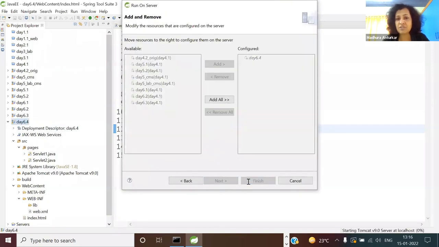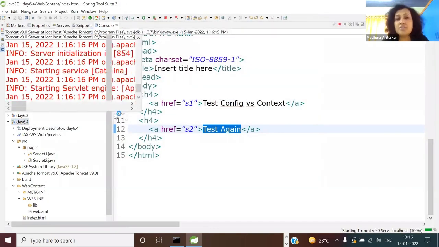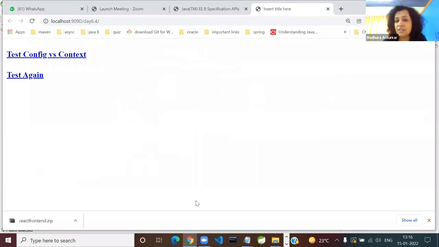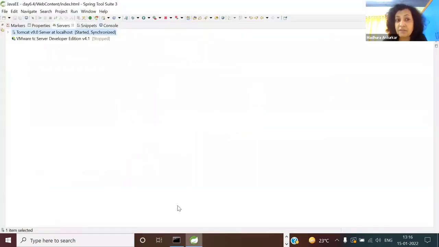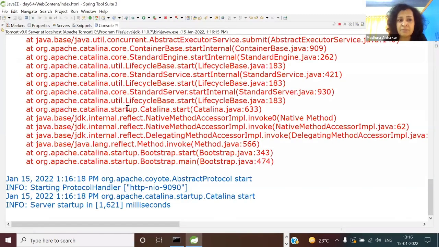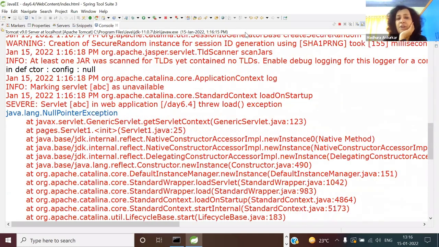Next and finish. And as always, all answers are on the console. Do not come to the client browser without visiting the console. That can kill you. That will definitely kill you sooner or later. So tell me, exception or no exception? 100% you will get an exception. Which exception are you getting? I'm getting NPE. You are getting it also? Yes. And our answer is so obvious.